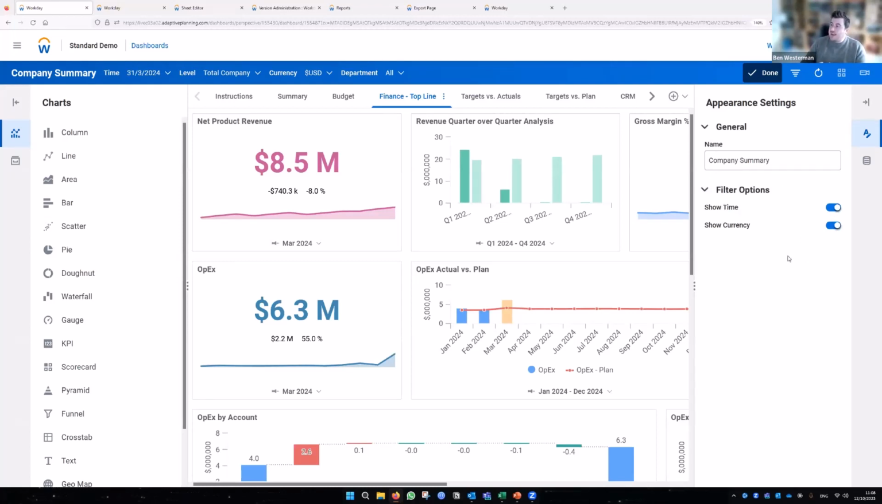2 little toggles that allow you to remove or add the time and currency filters. So for example, you can see we've got a time drop down up here as well. And because we're a multi-currency model, in this case, we have currency in the top as well. I can now remove those if I want to, just by clicking the toggles.